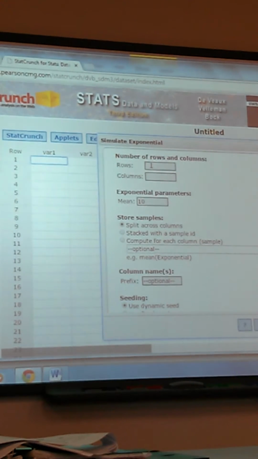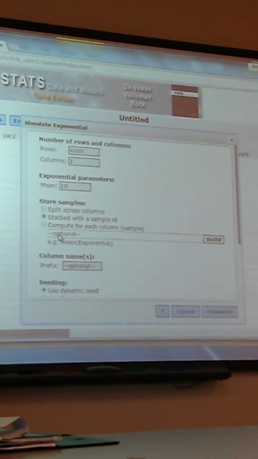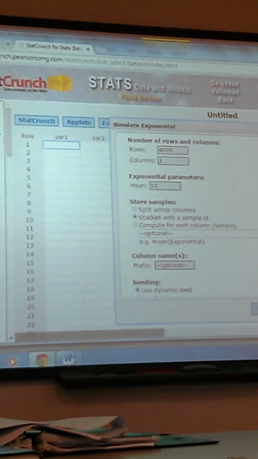I wanted 4,000 in a column, so that means 4,000 rows, one column. And then usually I stack it with an ID. We're not doing math on this one yet, so we're not doing any computation. We're just generating 4,000 exponential. So you hit compute.